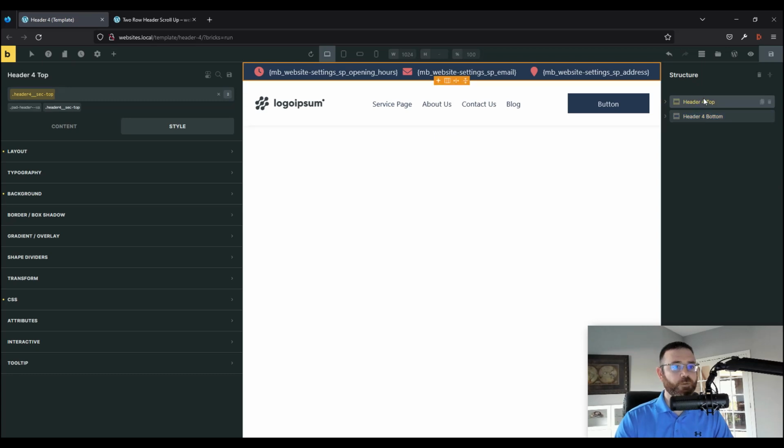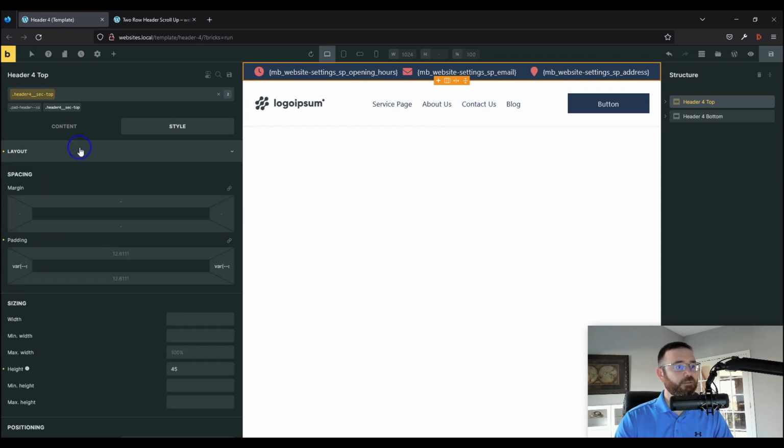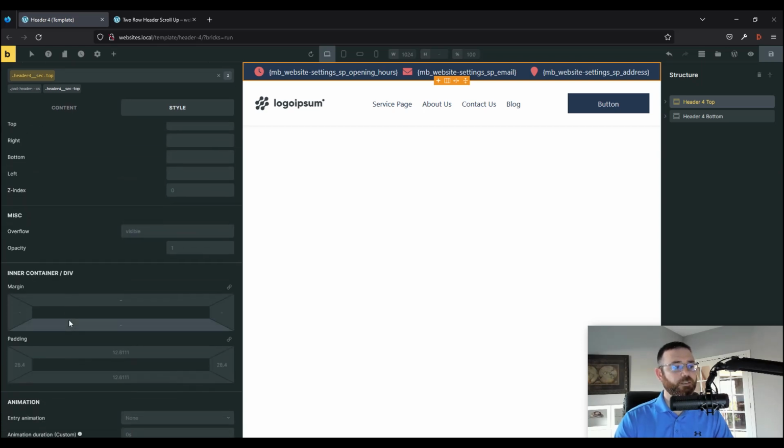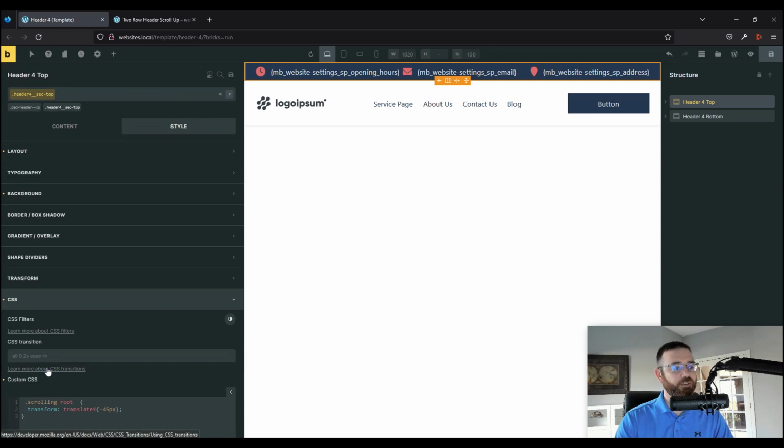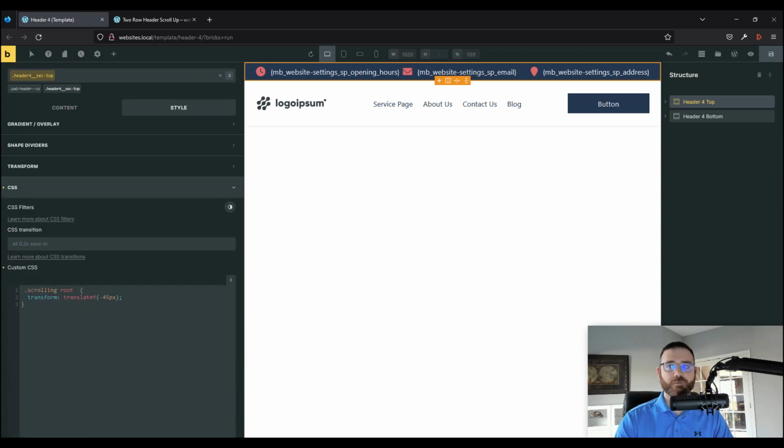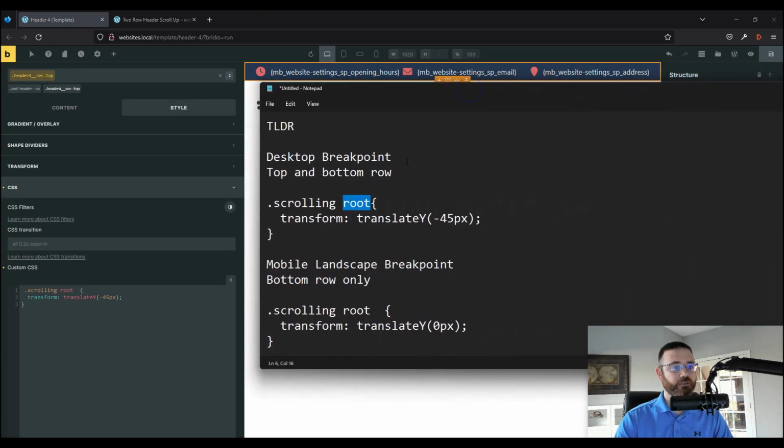So for header top, you have to do 2 things, and that's define your height. In this case, I'm using 45 pixels. You could do something different. And then you need to take that height and slide down here to your custom CSS and drop in what we had on our notepad here. That's a little bit bigger so you can see it.